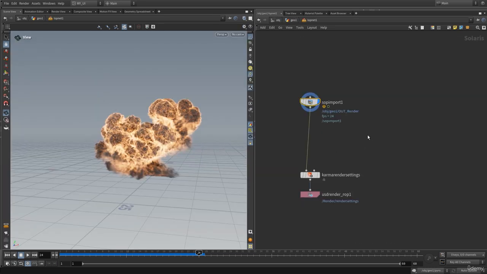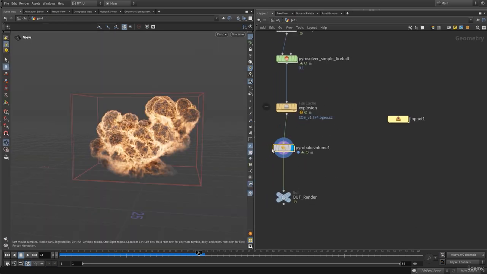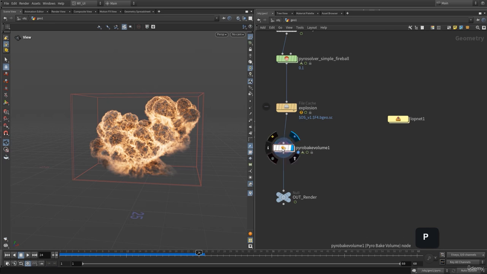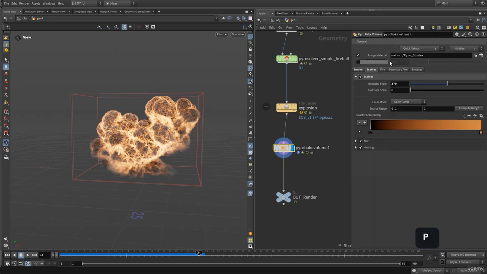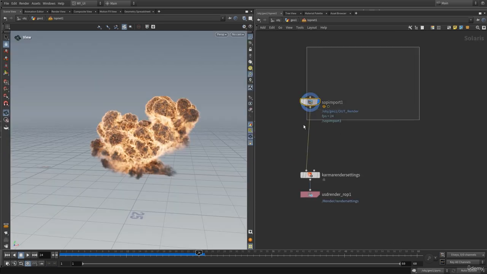Let's dive inside the LOPNet. As you can see, because we are using the pyro bake volume and we have this matte net inside of our pyro bake volume, this material net and this pyro shader are not going to be imported inside of Solaris.